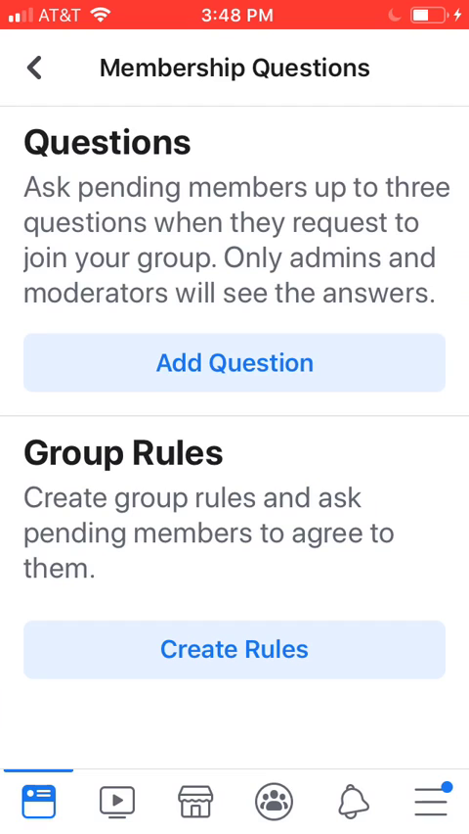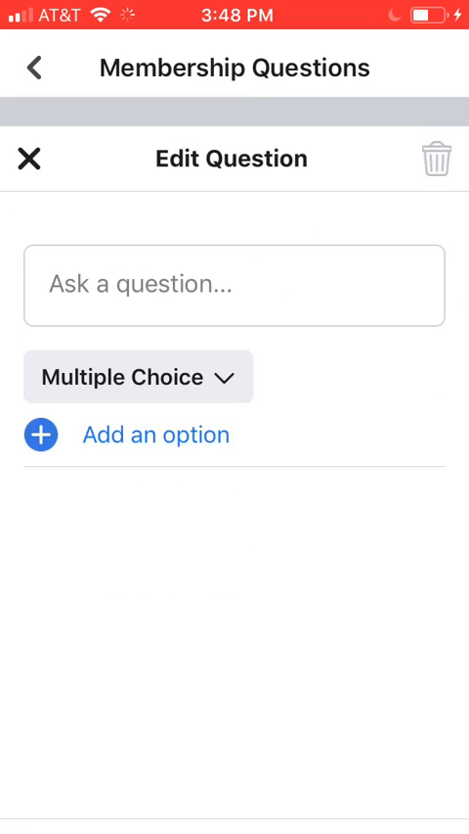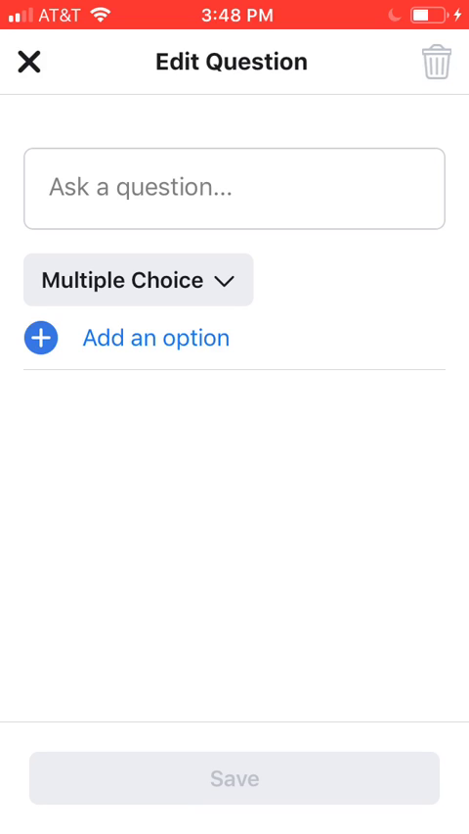Now, this has been changed in the way that it shows sometimes, but Facebook is nothing if not inconsistent. And so we'll see how this shows up. It might look a little bit different for you. So I'm going to add a question. Okay, so this is the new format.